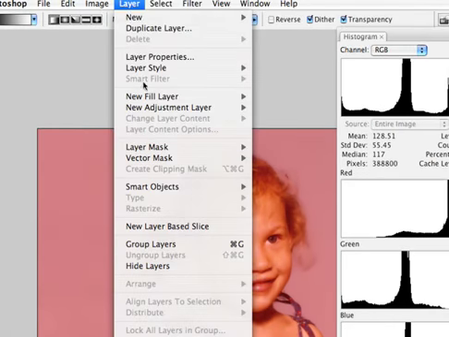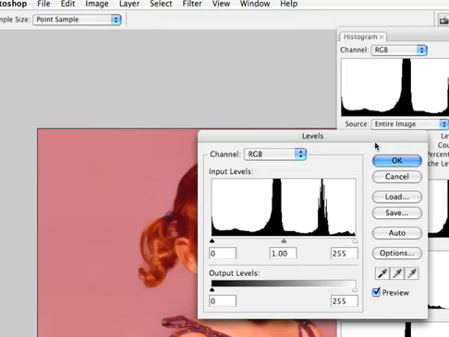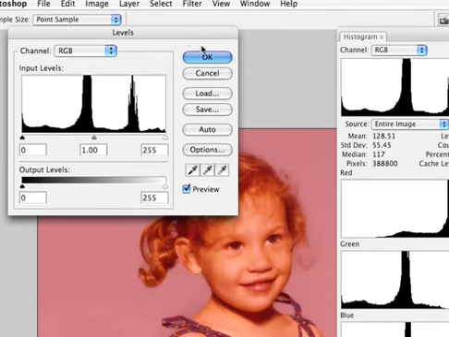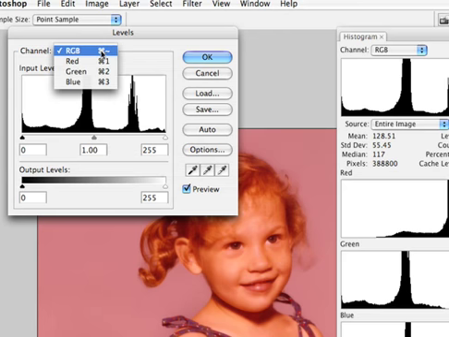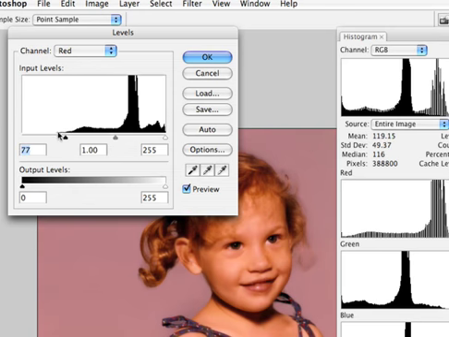Let's go ahead and add a new adjustment layer for levels. And this time, we're going to make adjustments on a per channel basis. So I can click the channel menu and choose red. There's that gap. Think of this as a teeter-totter, and you want to put the black point right where this data starts to rise. Not at the end here where it's flat, but where it starts to rise and actually go up. Same with the white point.